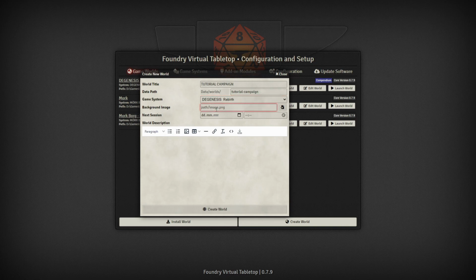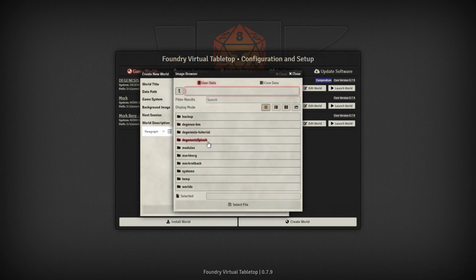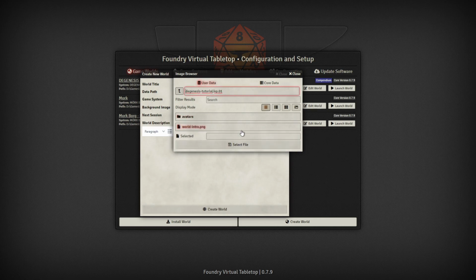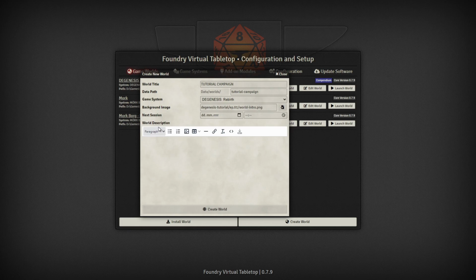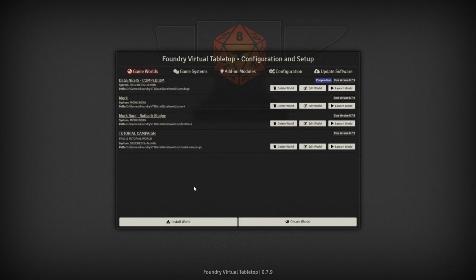You can also set the background image that will be displayed to your players in the lobby. I prepared one in the Degenesis tutorial EP01 folder. There we go, intro. You can also set the date for your next session and write some description of your world, like this is tutorial world. And at the end, just click Create World, and it will be listed here.